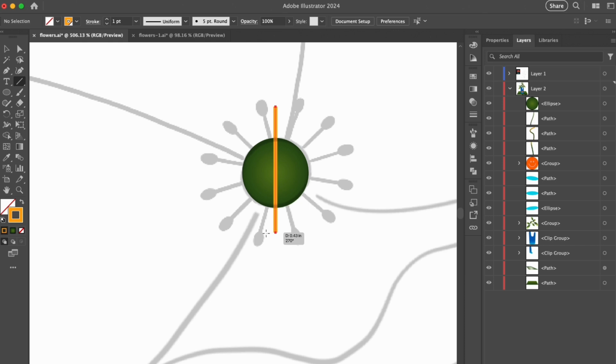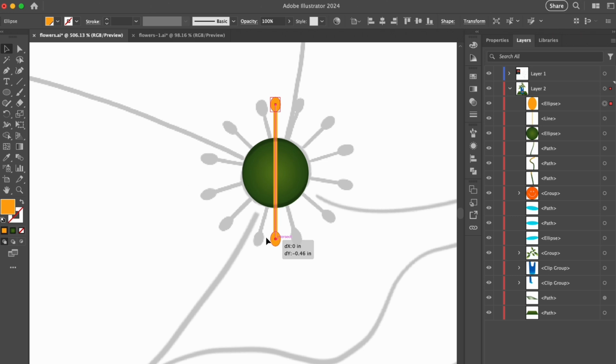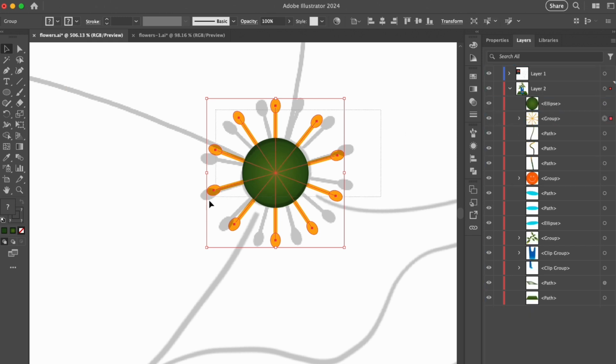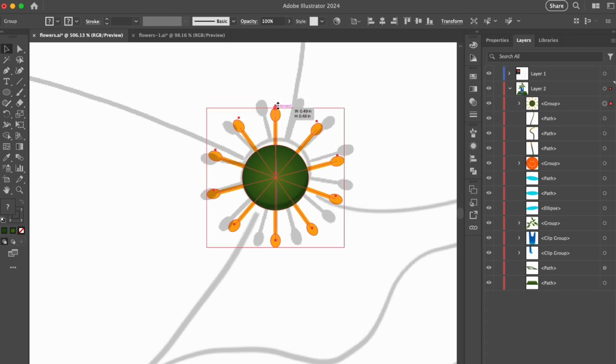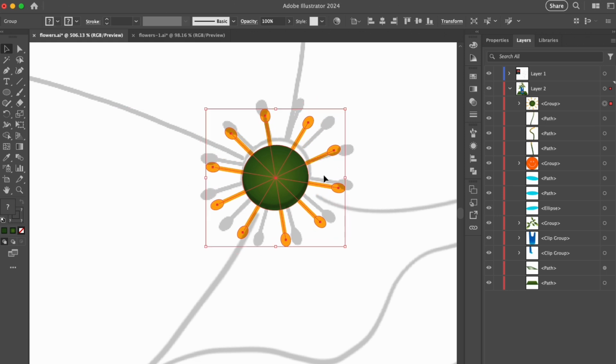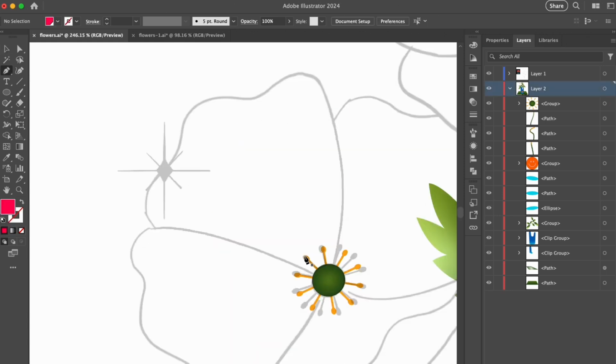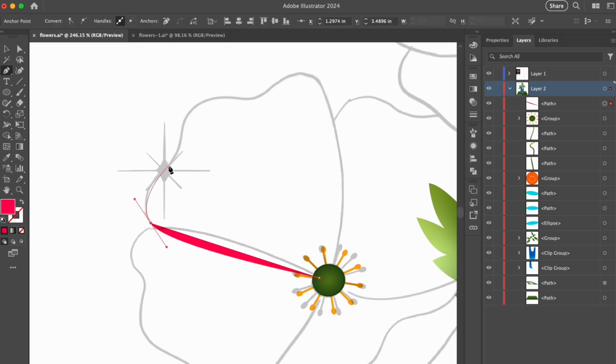For stamen, just draw a straight line by holding down Shift and add ellipses to top and bottom. Group all of that, select rotate tool and make sure anchor point is in middle, and I'm gonna rotate it, let's say at 35° angle. Then press Command D to make multiple copies. Now let's complete all these petals.